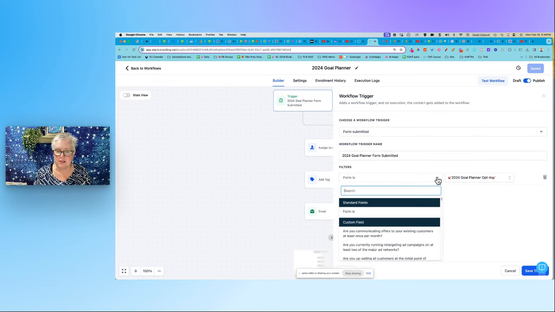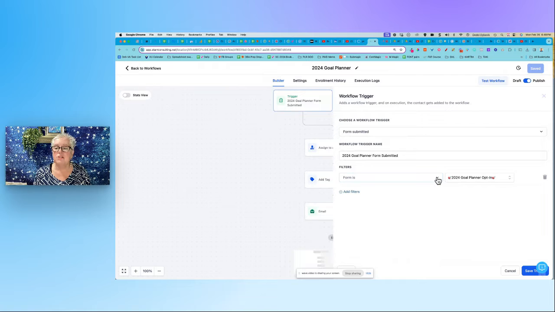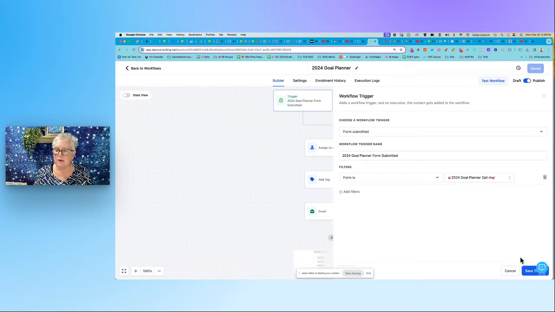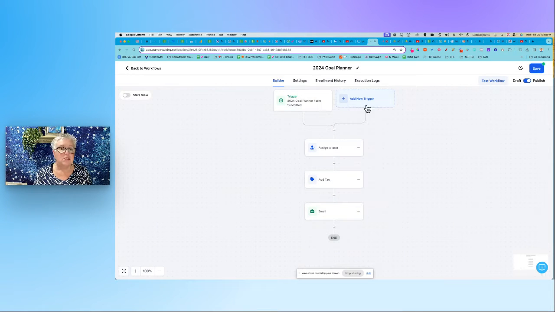And then in the filters, that's when you say which form it is. Remember I said those little emojis? So when you're looking, it's like, oh yeah, now I can see easily which form it is. And then we're just going to save the trigger. So that's what starts the whole process.